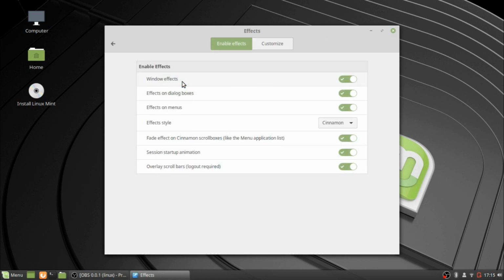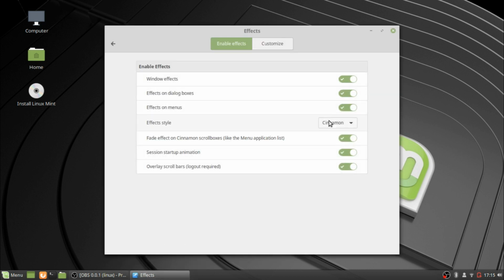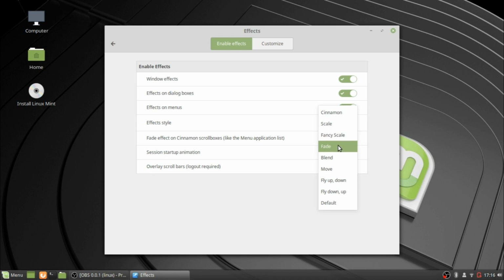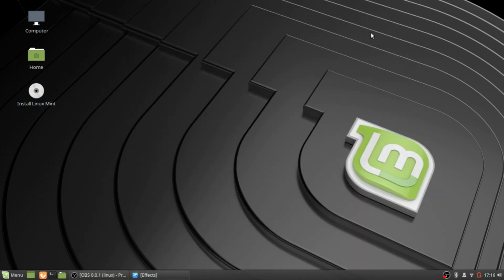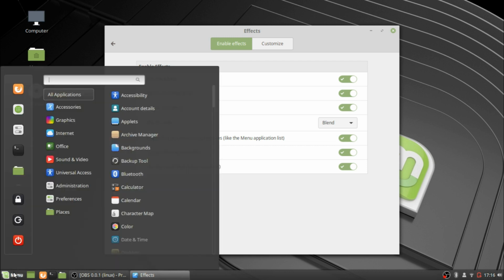Effects. Alright, so when it comes to effects, you have plenty of effects here that relate to the windows and whatnot. And for example, when I minimize this window right here, as you can see, it has an effect when it minimizes. I can choose scale, and it would minimize like this, or let's try something else like blend. So there's some pretty interesting effects, and you know, the Cinnamon desktop environment isn't the most lightweight.